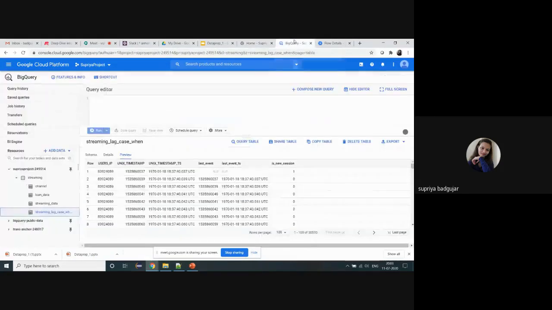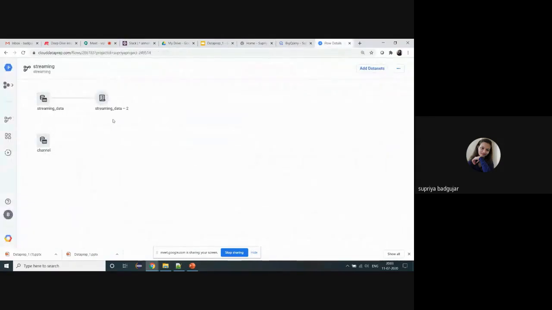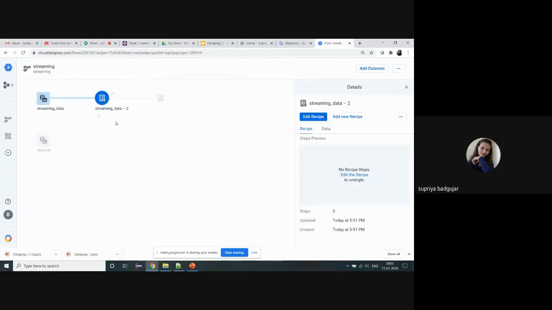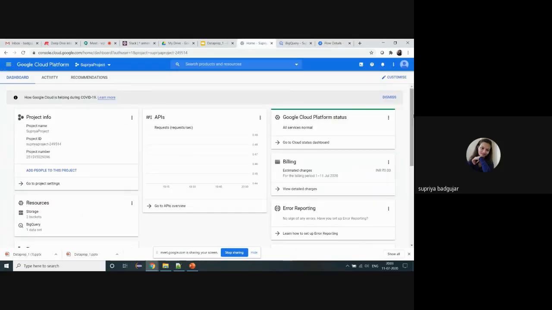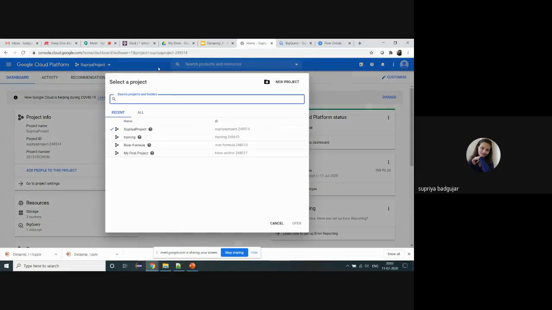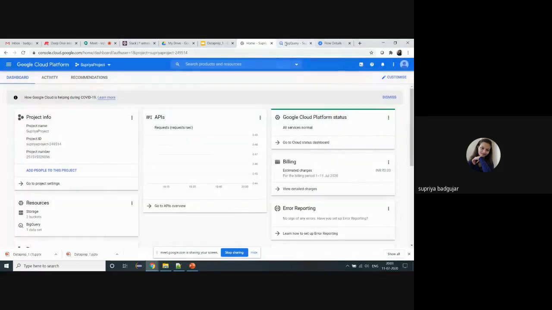So instead of going through all this boring stuff, I think let me show you. I have already imported, so let me show you. Okay, this is my GCP console. I am in this particular project, that is Supriya project. I have some 4 projects, but I have enabled data prep for this particular project only.